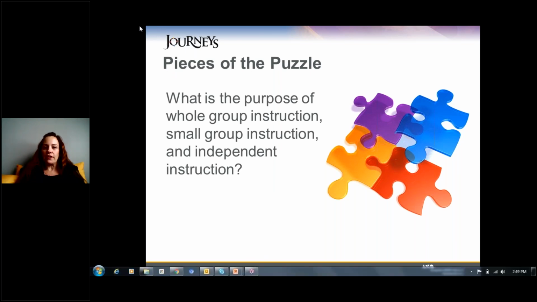This is just a self-reflection to think about. If you want to talk about it at your table with others, you can do that. But what is the purpose of whole group instruction, small group instruction, and independent instruction or independent practice? Those are the three main parts of the Journeys program, because the Journeys program offers materials and resources and activities to use in all three of these settings. And all three of these settings are very important. So just think about that.